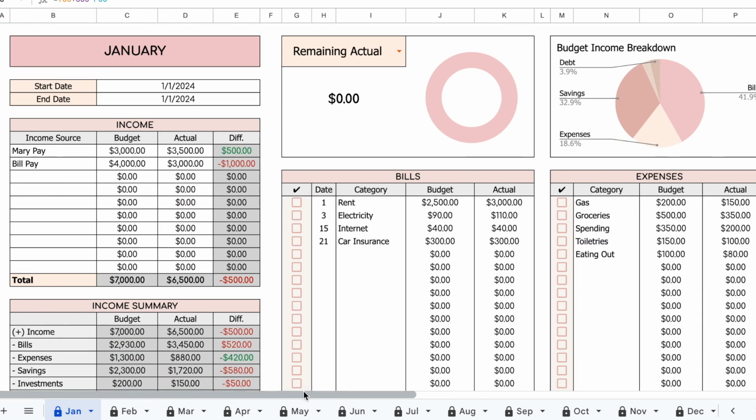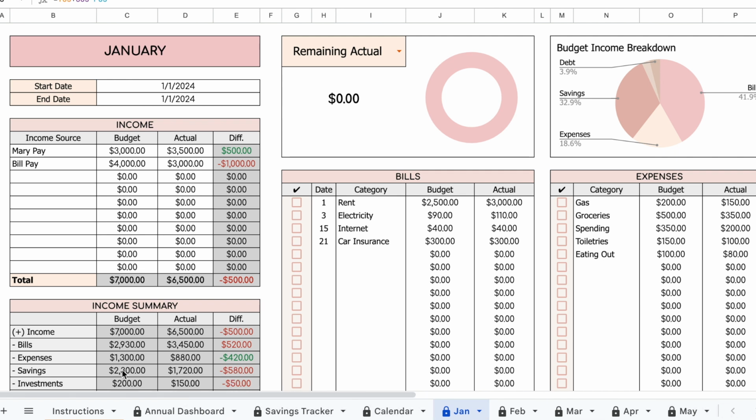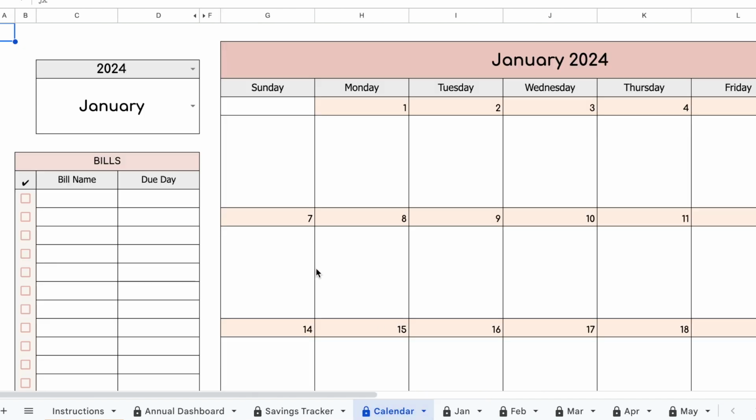Now we'll go ahead and address the other tabs, and those are fairly straightforward because, as I said, majority of the data does come from these pages, so this is what we want to make sure is correct. So the first tab that I'll go ahead and touch upon is this calendar tab.